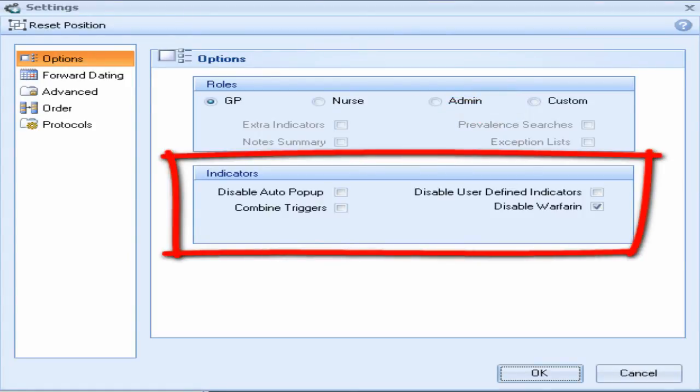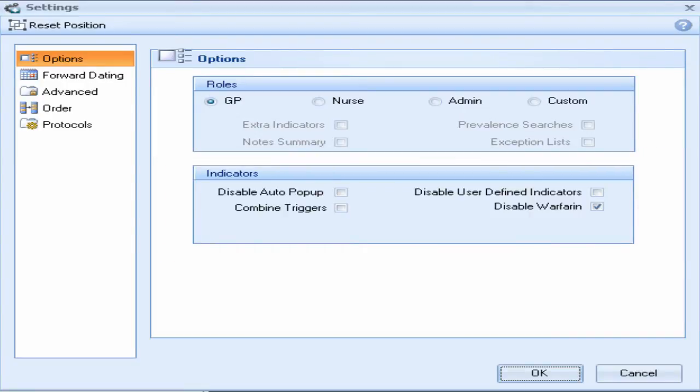Indicators control how the alert indicator window appears and what is displayed within it. By default, only the warfarin box is ticked. Here is a summary of the options. Disable auto pop-up. If you check this box, the alert indicator screen does not appear when you select a patient. If you have disabled the alert, you can still view it by selecting the QOF icon on the toolbar.